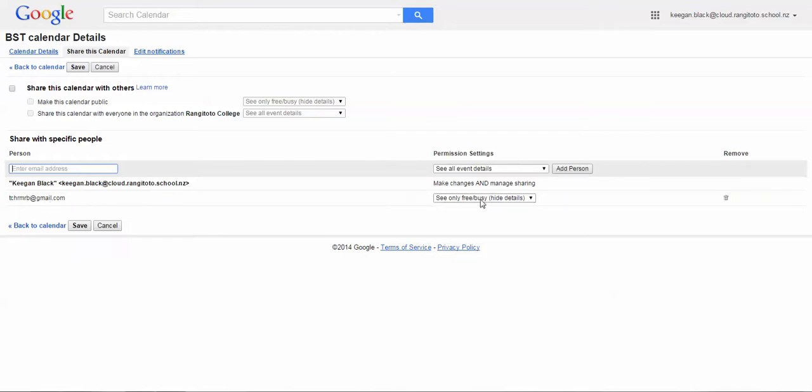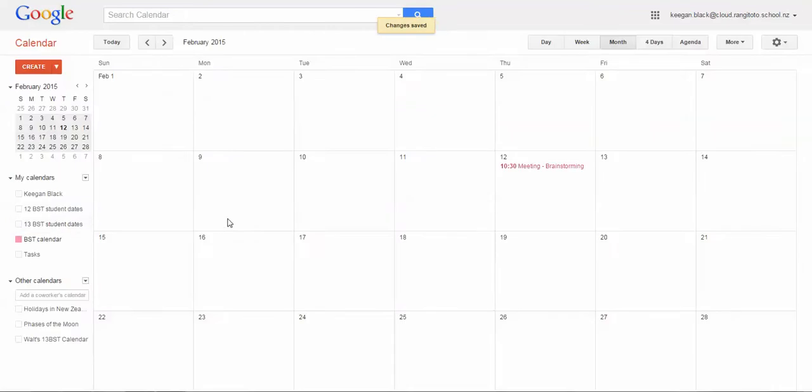And then over here, you have a drop-down box that for you will have many settings. For this, on me, it doesn't. It will have all these settings here. It will say make changes and manage sharing, make changes to events, see all details, and see only free busy, hide details. So when you're putting that person's email in, you can select one of those. I suggest you leave it on make changes to events. That will allow people to see events and change anything that's important. And click save. So now I've shared my calendar with other people in my group.